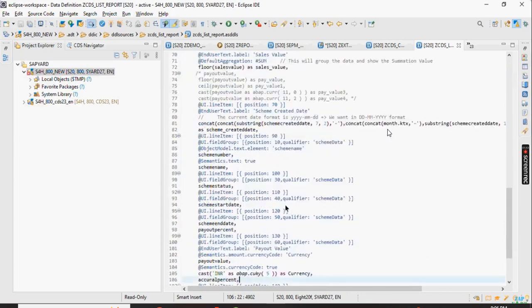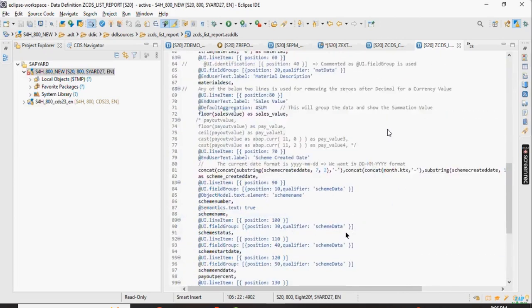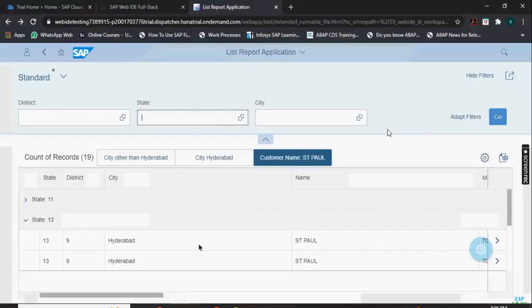So this is just to give you a brief heads up on how we build a list report by using just CDS. There is very minimal coding with respect to UI, only certain configurations are required. And in this way, you can build this application.